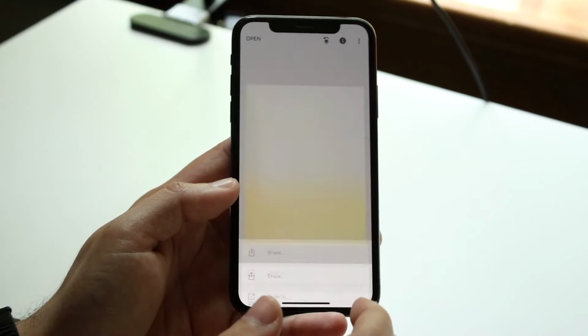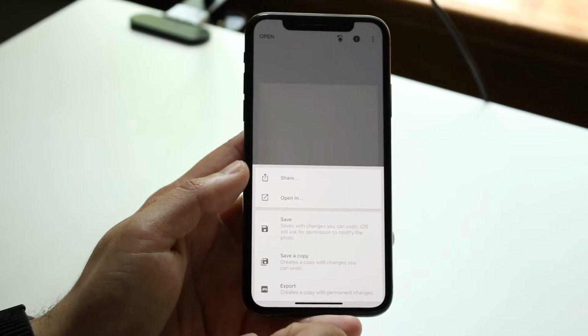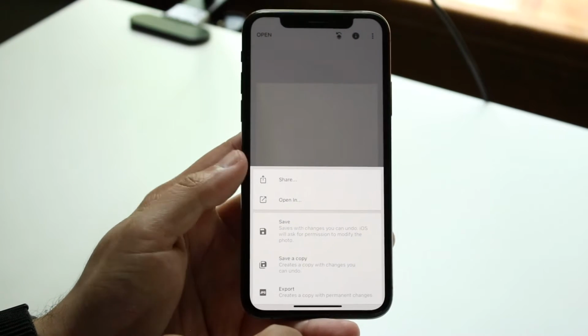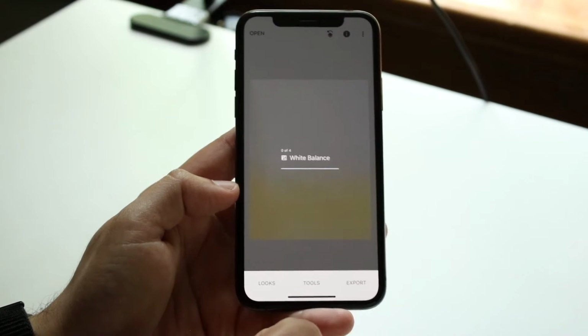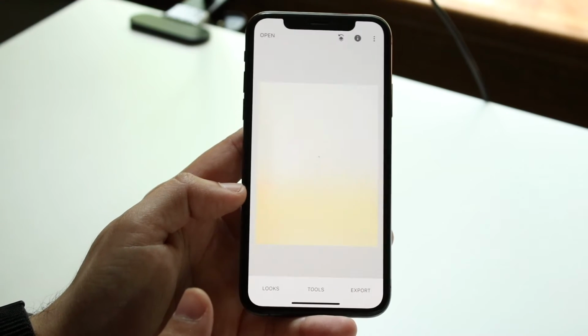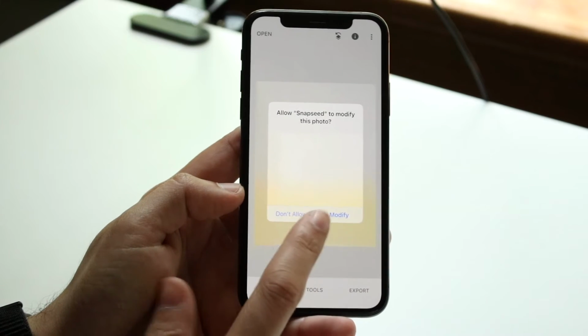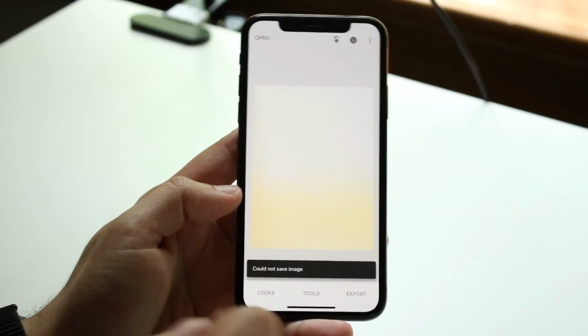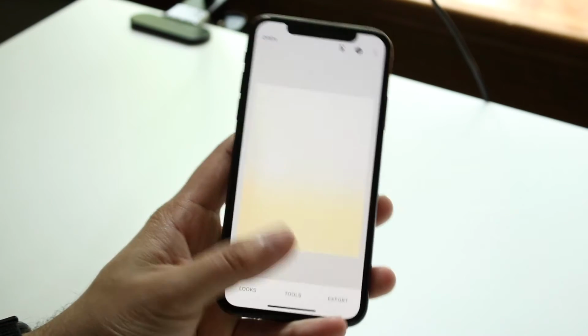You can also export these photos out in a lot of different ways. So we can save a copy, export, share, open in. If we go and export, we have a few different ways we can do it. Usually it does come up and show me something most of the time, but it looks like it's not allowing me right now. But regardless, this is a solid application, and I would recommend you all look at it as well.